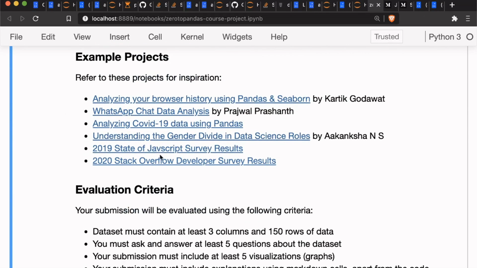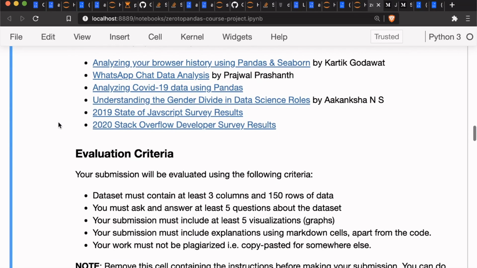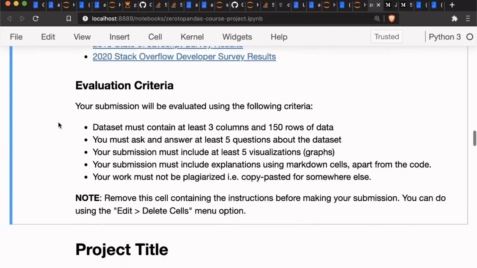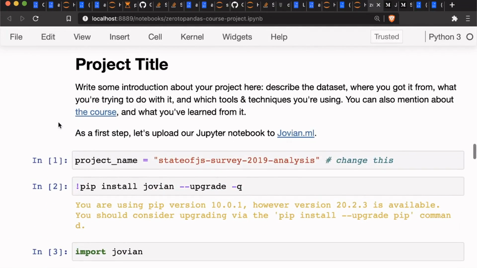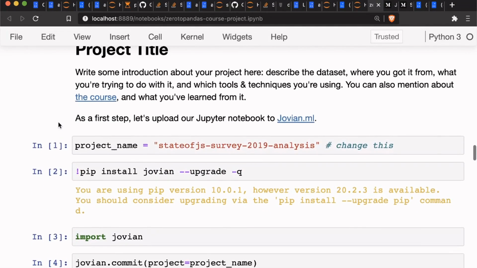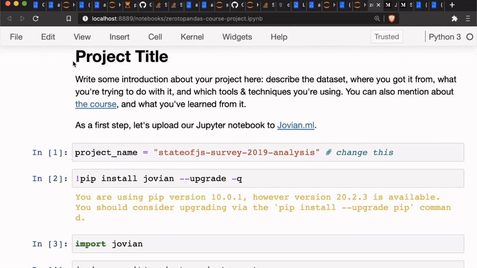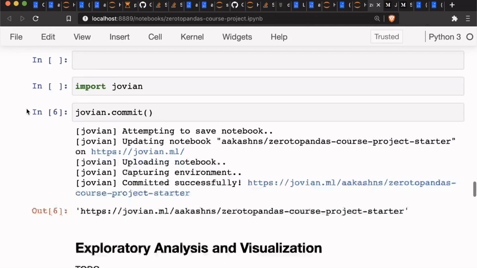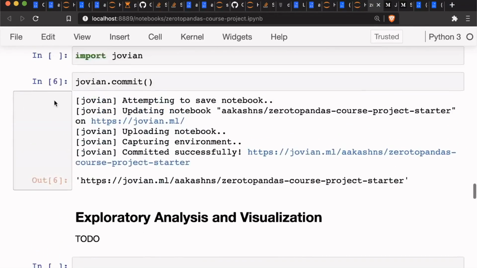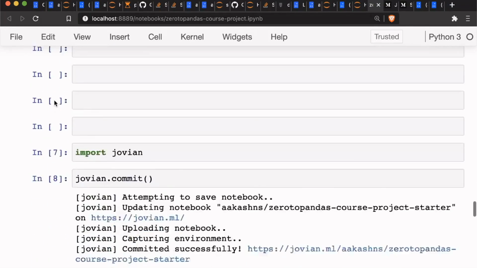So you can go through these projects, and you can keep revising this video as well to just get a sense of how you should analyze your data. And you can either use this notebook as a starting point. We've created this template for you where you can put in the project title, write some introduction, and then there are sections for each step. And remember to commit your work at each step so that you do not lose your work.